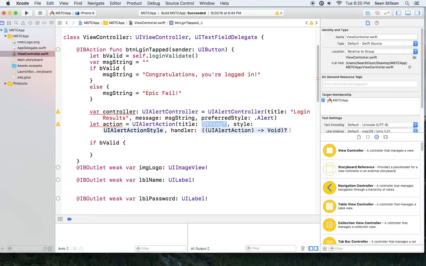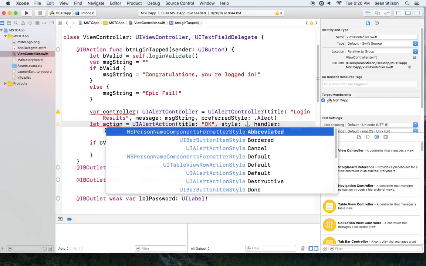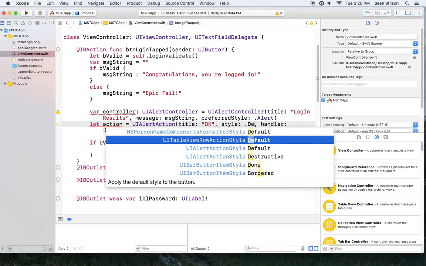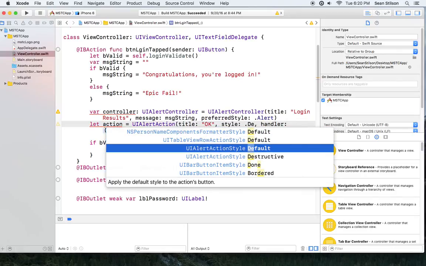So the action, you can think of as a button. It doesn't look like a standard button, but for all practical purposes, that's what it is. They call it an action, but this is basically like the OK button. So the title of it is just going to be OK. And then the style, again, there's a few different styles. We can just go with the .default style. There's a bunch of these styles here. The one that you want is the UIAlertAction style .default.